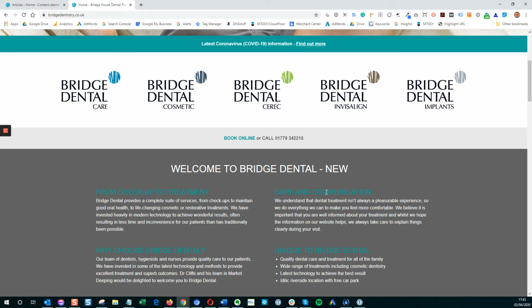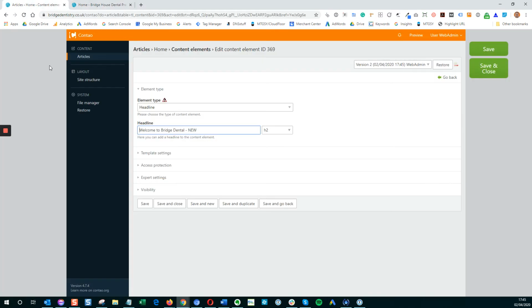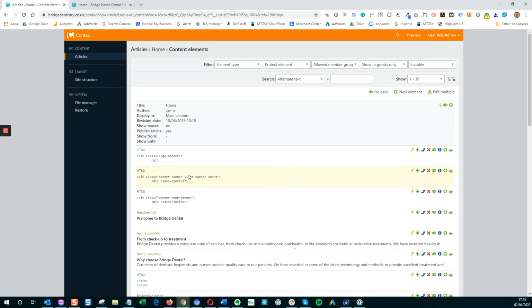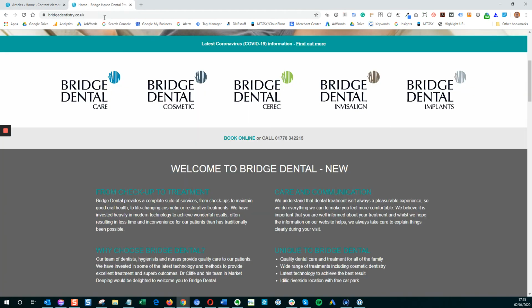So we'll just quickly remove that edit. There you go, and this time we'll hit save and close to take us back to the menu. Save and close, back to our article, and just to check that has been removed. Refresh the page, and there we go. It's back to as it was.